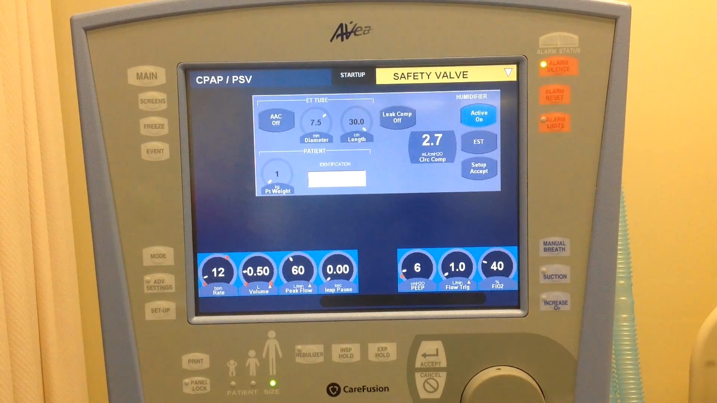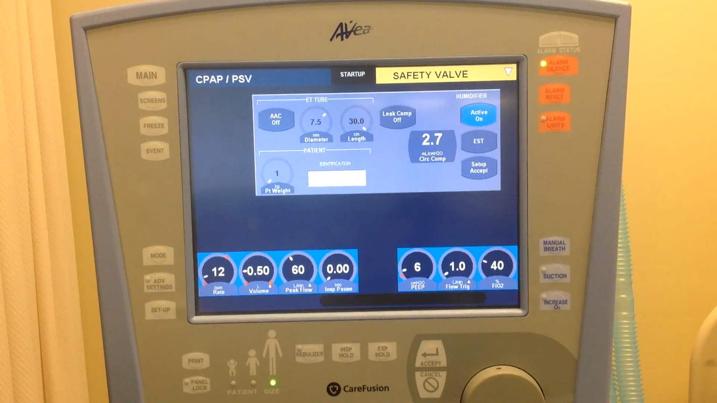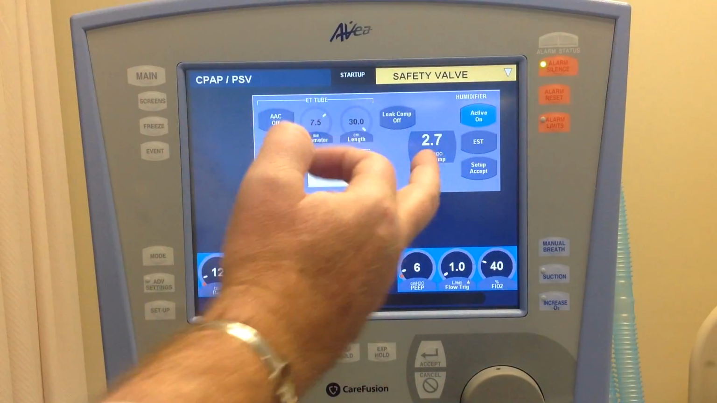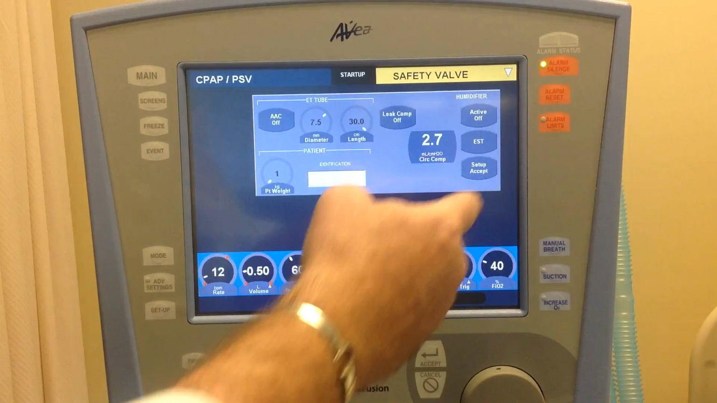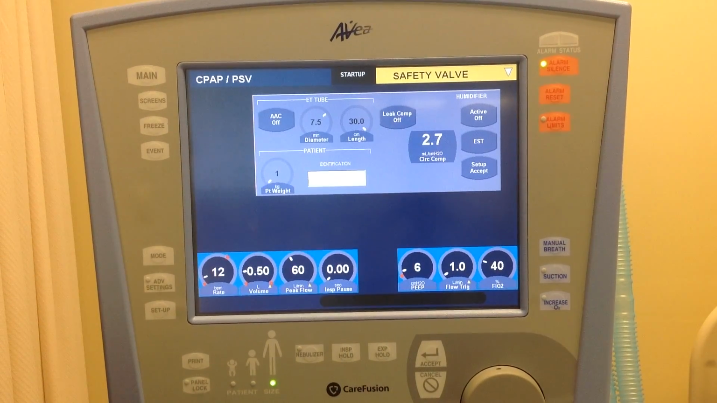I'm going to show you how to set up the Avea in the SIMV and assist control mode. We have already done our EST. It is the humidifier. We're going to have an HME, so we're going to do active off. It's not an active humidifier. And we want to turn on leak compensation. There. Circuit compliance was calculated for us.